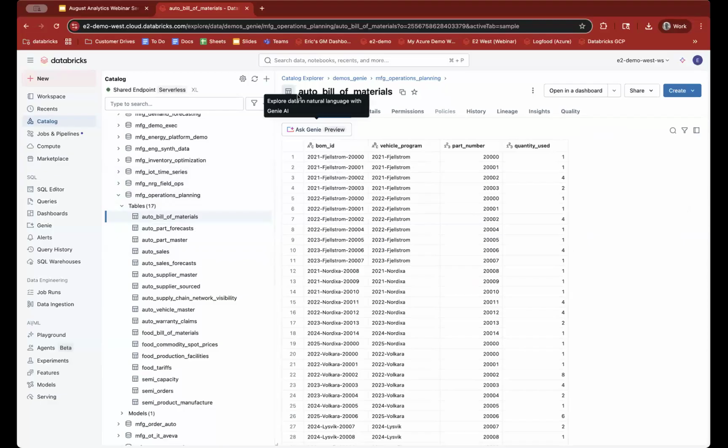So I have my auto bill of materials or auto BOM table here that shows me the BOM ID for my make and year combination. So a couple of fictitious automotive products that we're going to be making here, and identifies the number of parts that we need for each of these vehicles based on their make and model combination, right? So I have some sample data identifying that list for me.